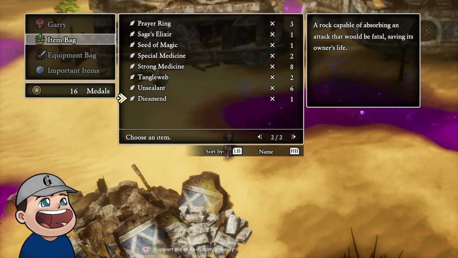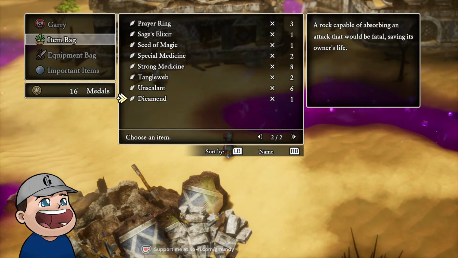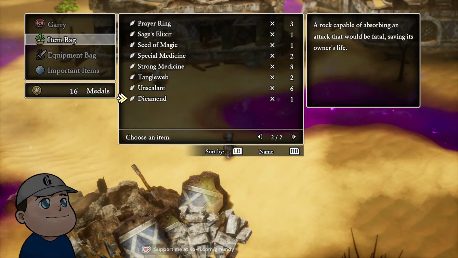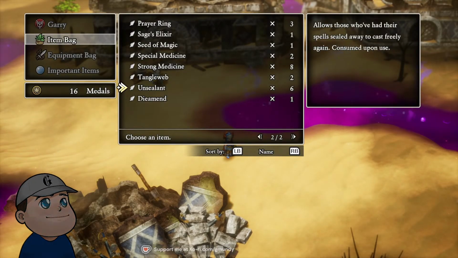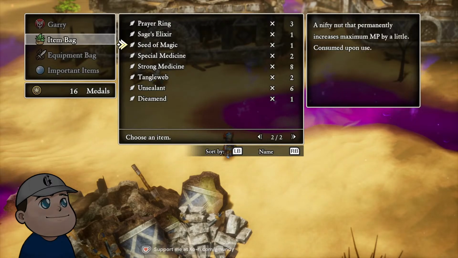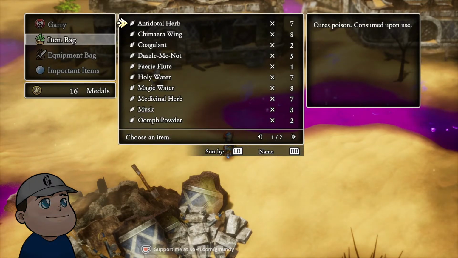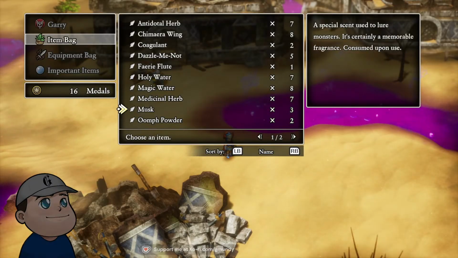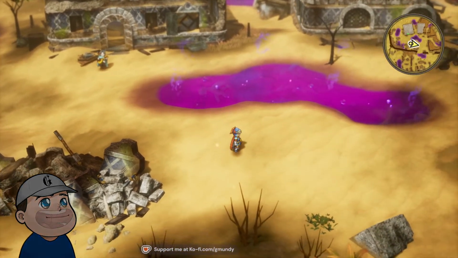That's the thing, that rock capable of absorbing an attack that would be fatal, saving its owner's life. Oh. It really is a diamond, huh? Well, I don't want to use that for this. Okay. Okay. Let's try this again.